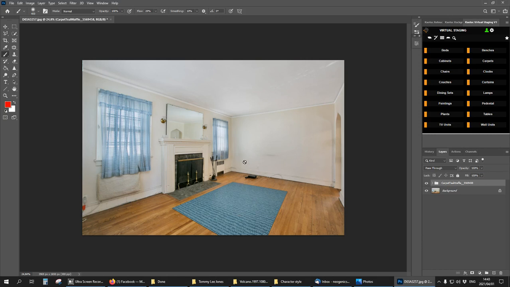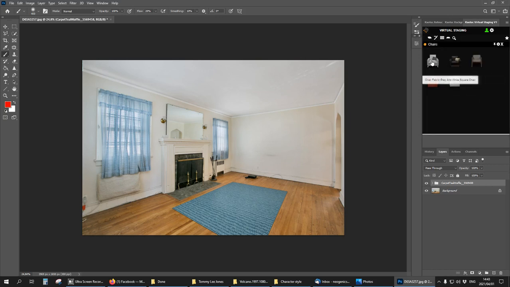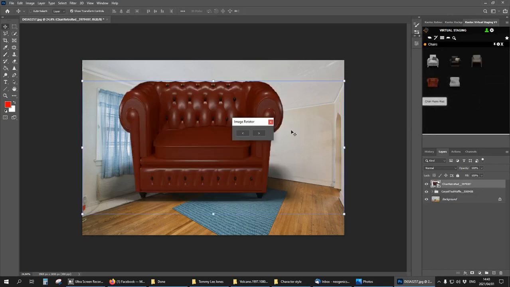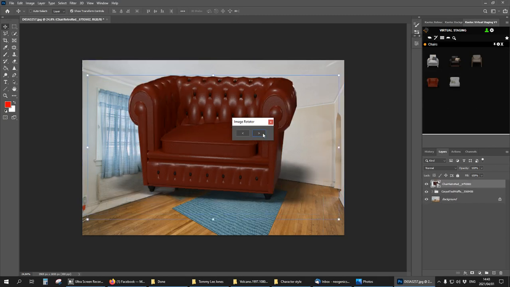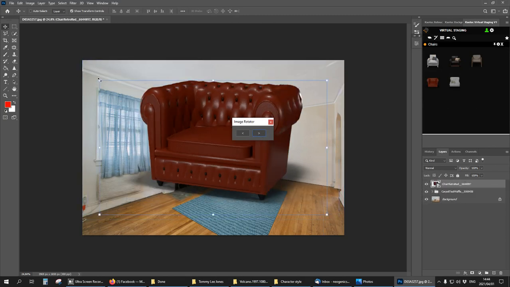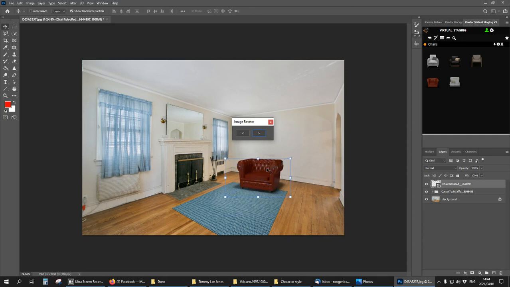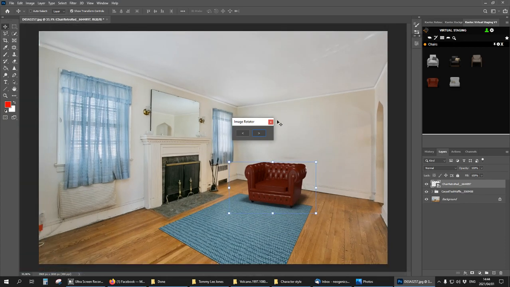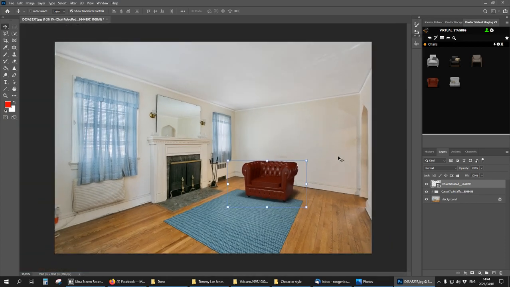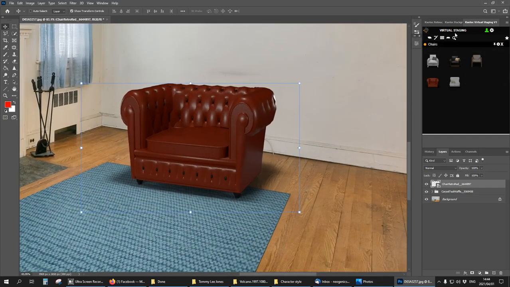So our chair at the far back, so chair, and I'm just going to take this one. So just change the angle, resize it, maybe a bit bigger, doing something like that, and then enter. I think that's fine.